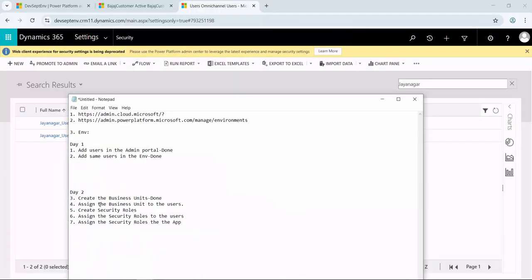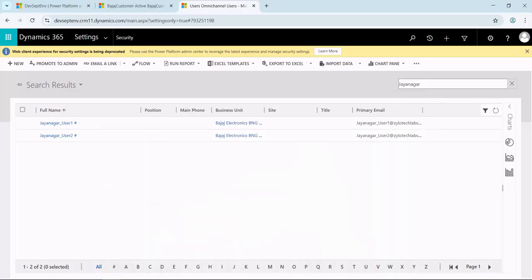Okay, this is also done, right? Done. And now create the security role. This is very important. How do we create the security role? Before that, I will show you one Excel sheet. First, you need to get an idea of how to create a security role. Then only will you be able to create it. You need to understand the business.